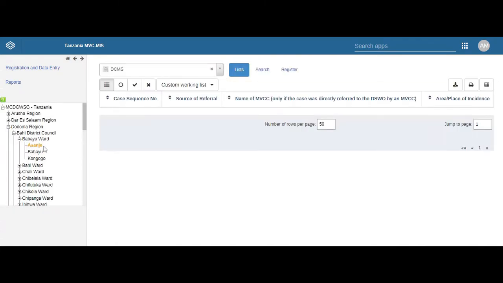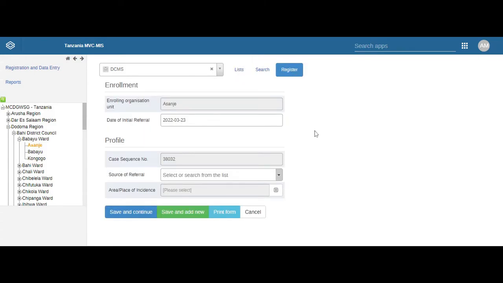Notice that immediately after I selected a village from the organization unit tree, the DCMS program has been selected in the application. So to register a new case, click on the register button. A case enrollment form will be displayed. The enrolling organization unit will be filled with the village that we had selected from the organization unit tree.